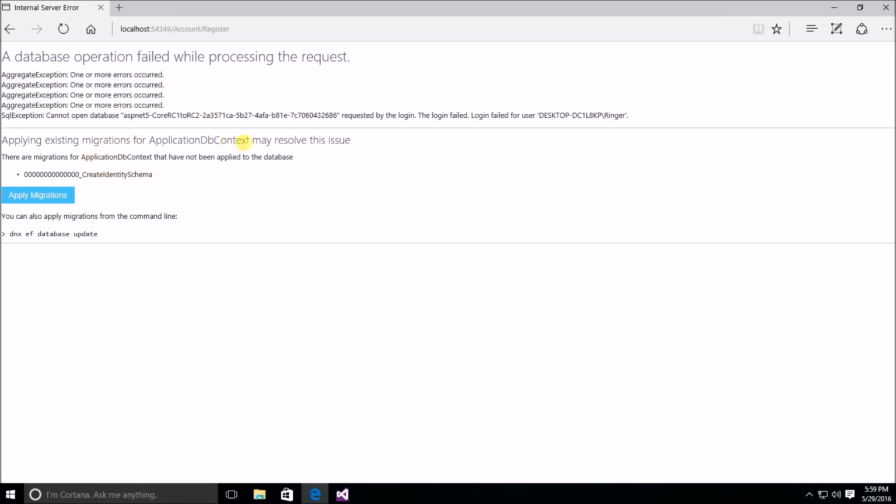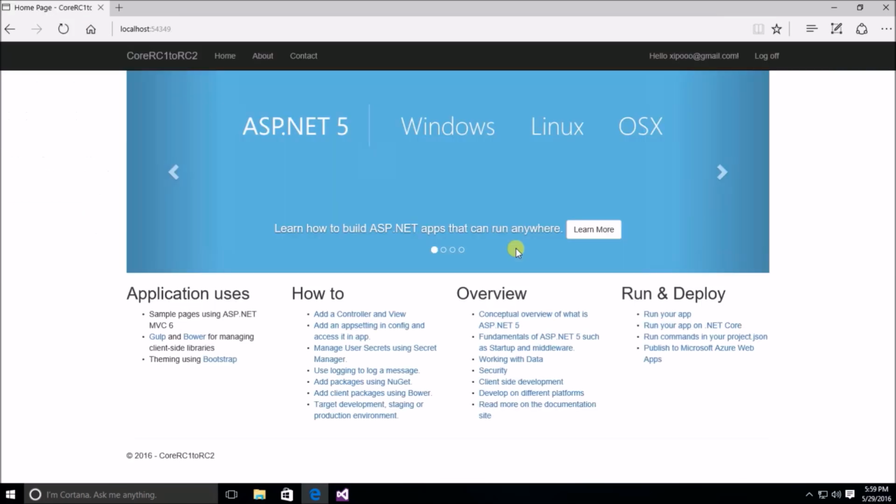So we need to apply a migration, and we can just click on the Apply Migrations button here, or you can also explicitly call it using the DNX tool. I'm just going to click on Apply Migrations, and that will create our migrations in our database. Once the migration is applied, we should see Migrations Applied where the button was before, and if we simply reload the page, we should be able to be logged in. Up here in the upper right-hand corner, you can see my email suggests that I have been logged in, and I can easily log off.